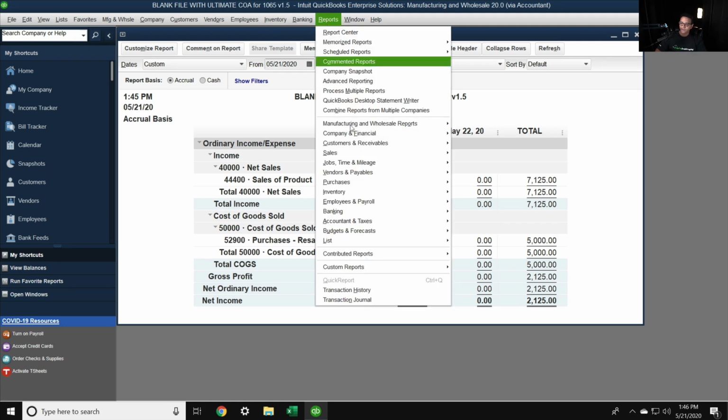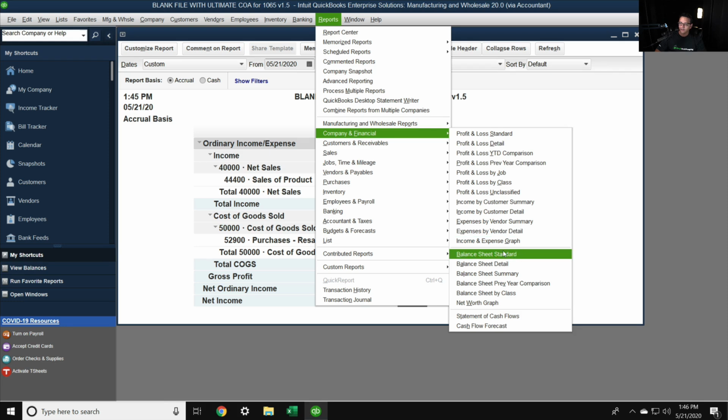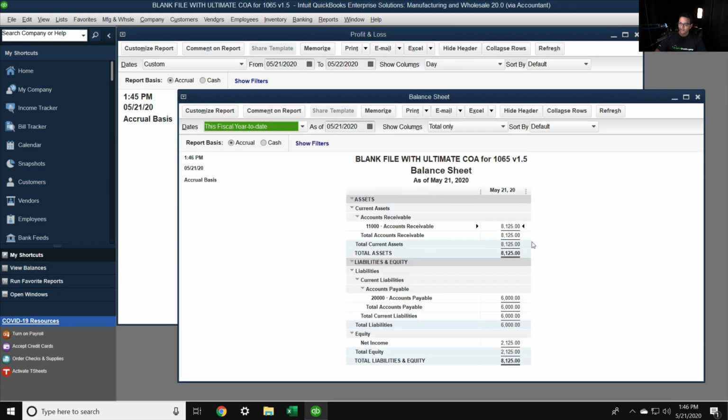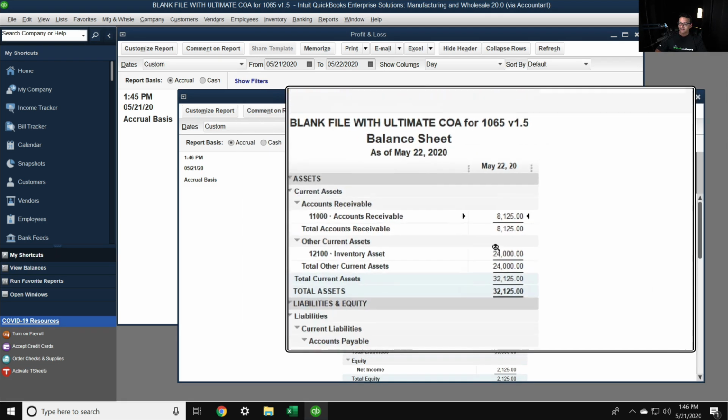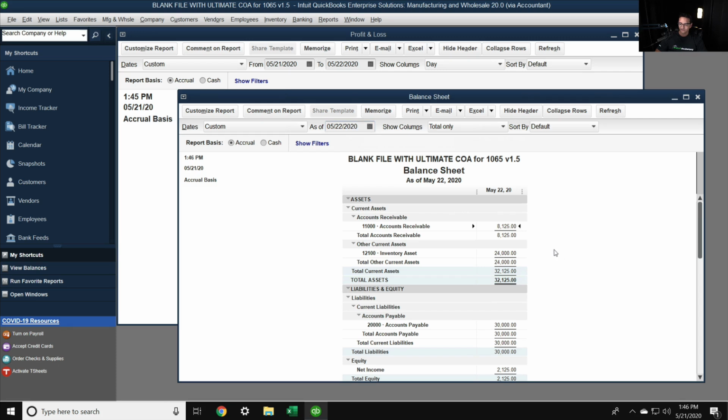So where is that purchase? That's going to be sitting in my balance sheet. So when I pull up my balance sheet, and I pull this up for the 22nd, you're going to see that I have an inventory asset account for $24,000. And that's going to sit there until I actually sell the product.